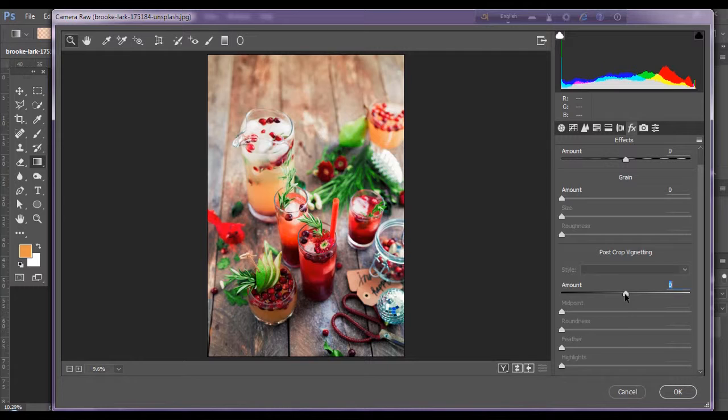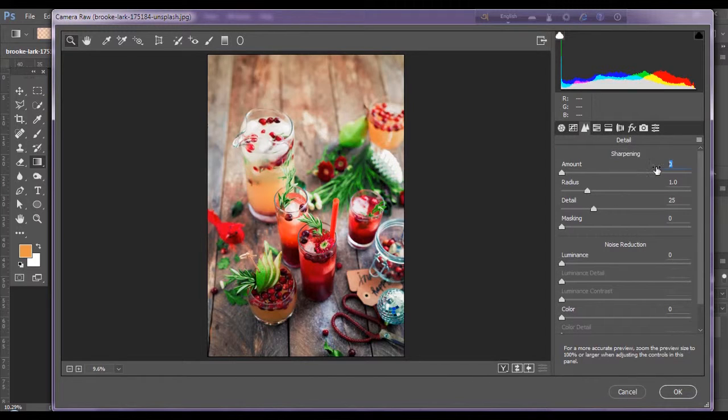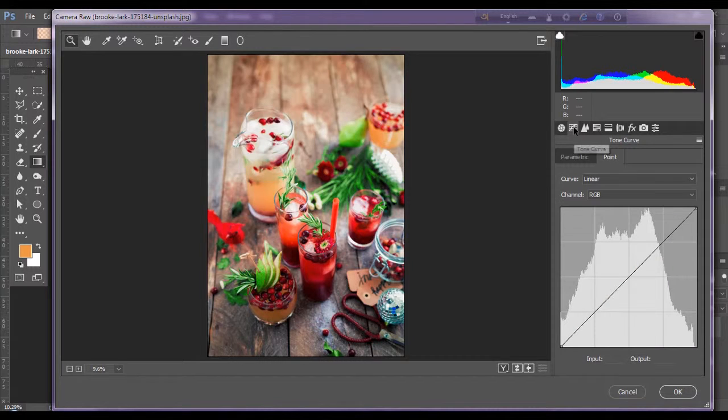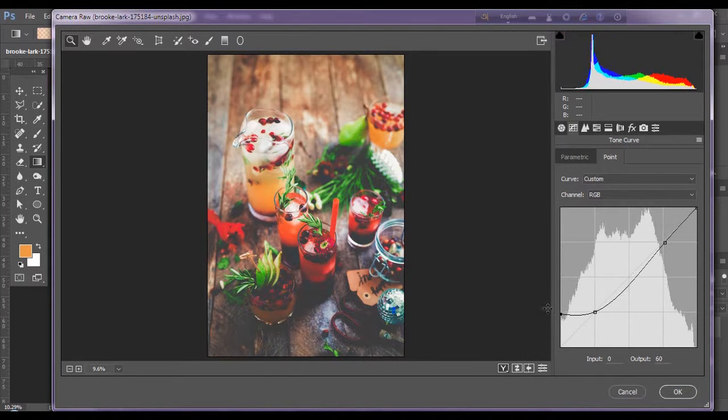Go into the effects menu and add some vignette effect. I am going to add some sharpness. Now go into the tone curve menu. Add a point here and move this point up until you get your tone. Don't move this too high because it looks horrible. We are done here.